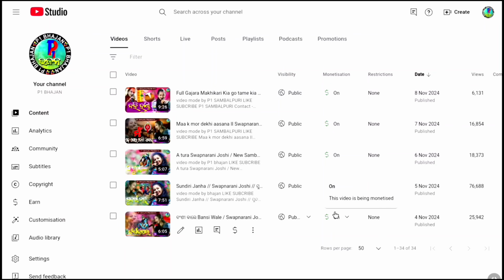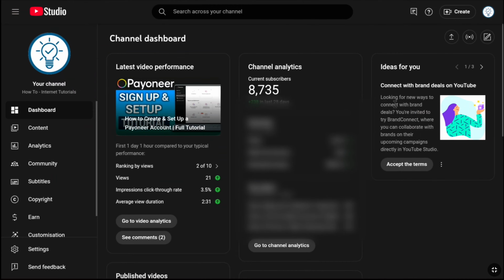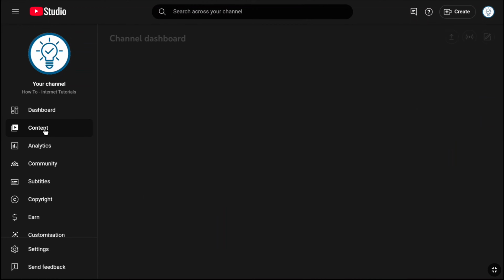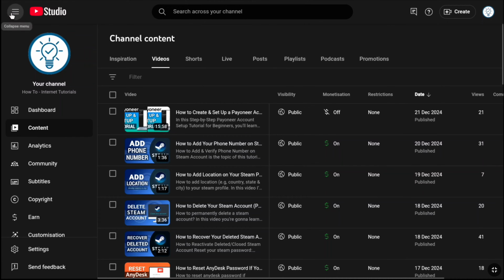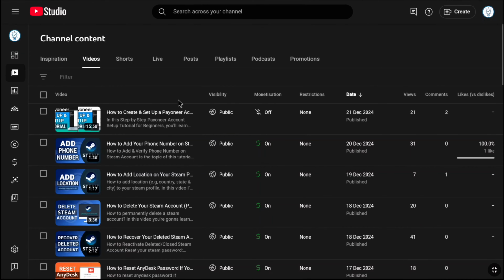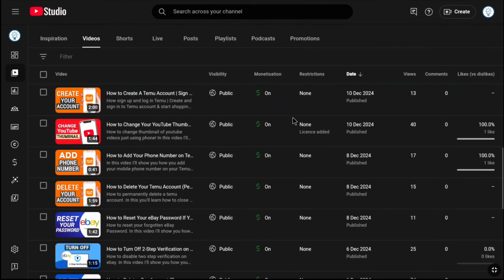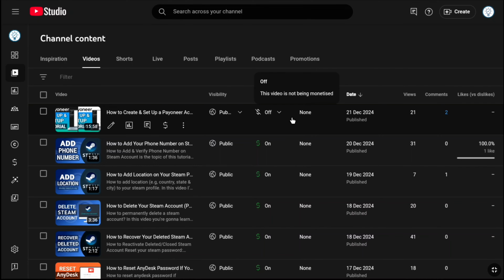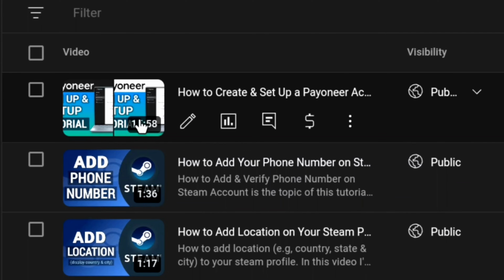Let me go back to my channel dashboard. So once you enable watch page ads on your YouTube channel, on your YouTube Studio on the left section, select content. And now you have to select the videos which are over 8 minutes long. By the way, on all previous videos which were 8 minutes plus in length, I have already added mid-roll ads. But here you can see this is a recent video I have uploaded and it is nearly 16 minutes long. That means I can place multiple mid-roll ads in this video.